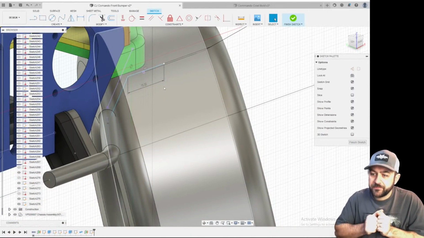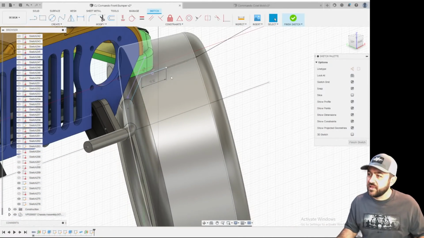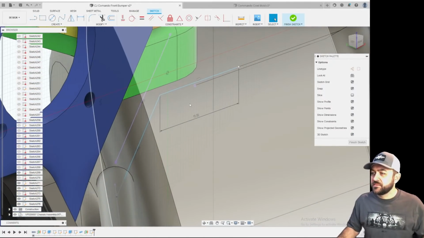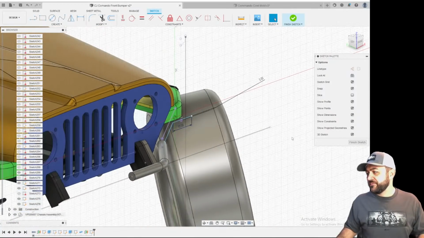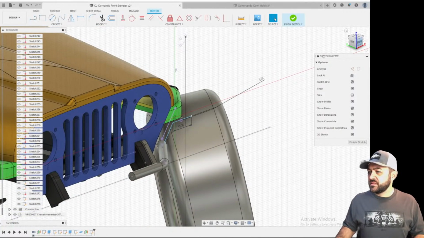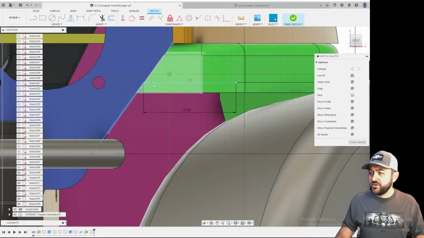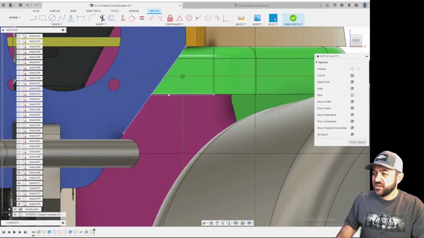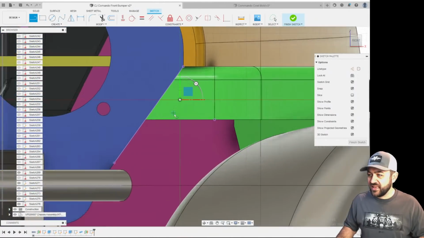I'm already unhappy. Unhappy because it pushed my sketch off of that plane. Sometimes you just have to abandon this and start over. Trust me, not all days are smooth days in CAD land.